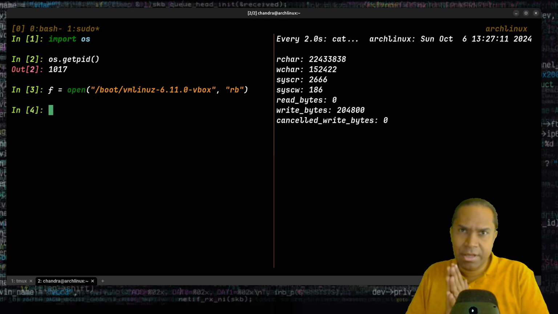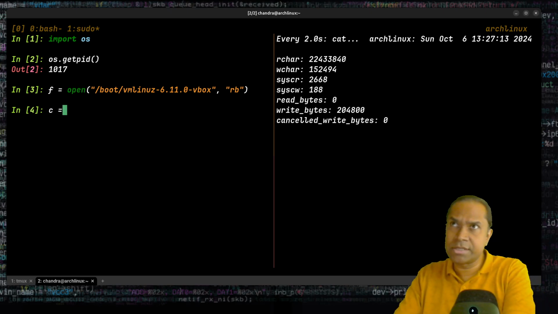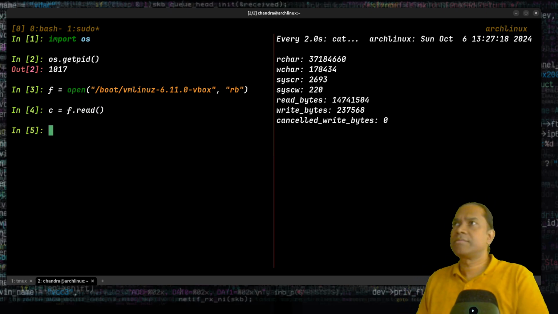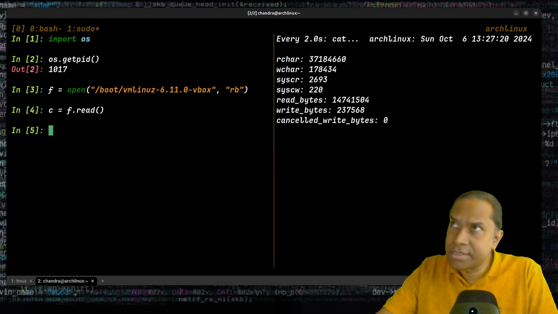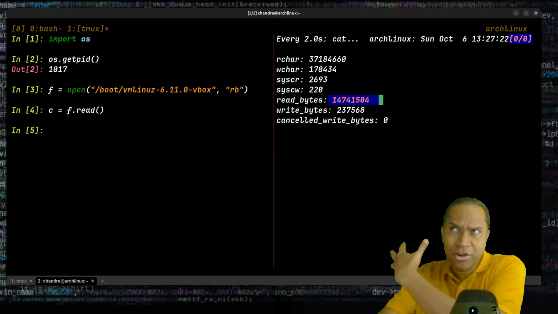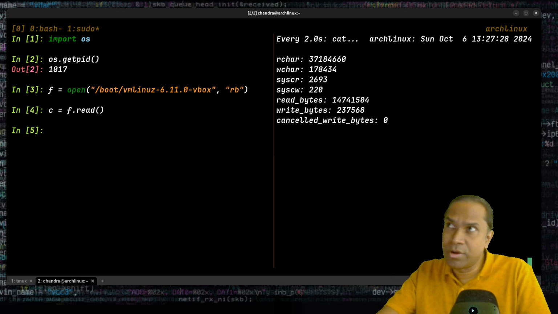I'll try initiating a read. I'll do that by using c is equal to f.read. Now you can notice that the read bytes is accounted. 14 MB was being read from the file. The entire file I just read into memory. So that's accounted as read bytes.